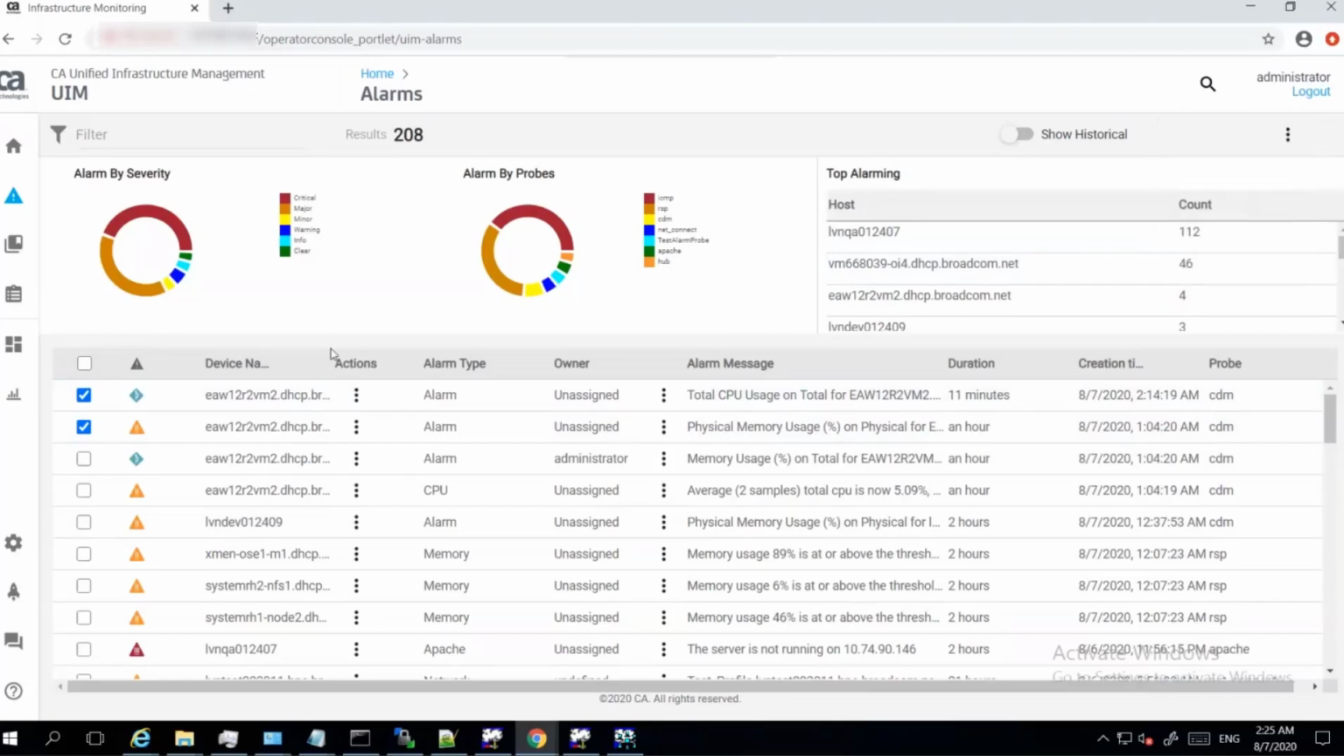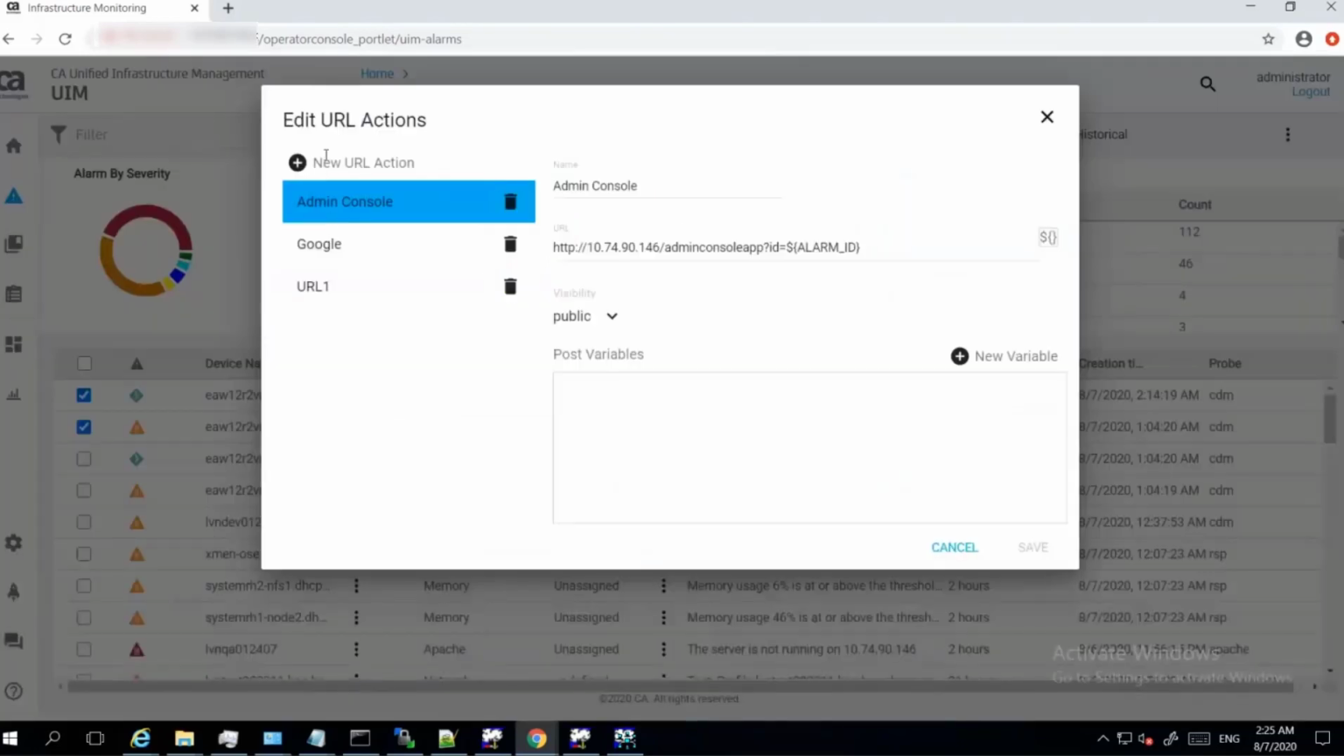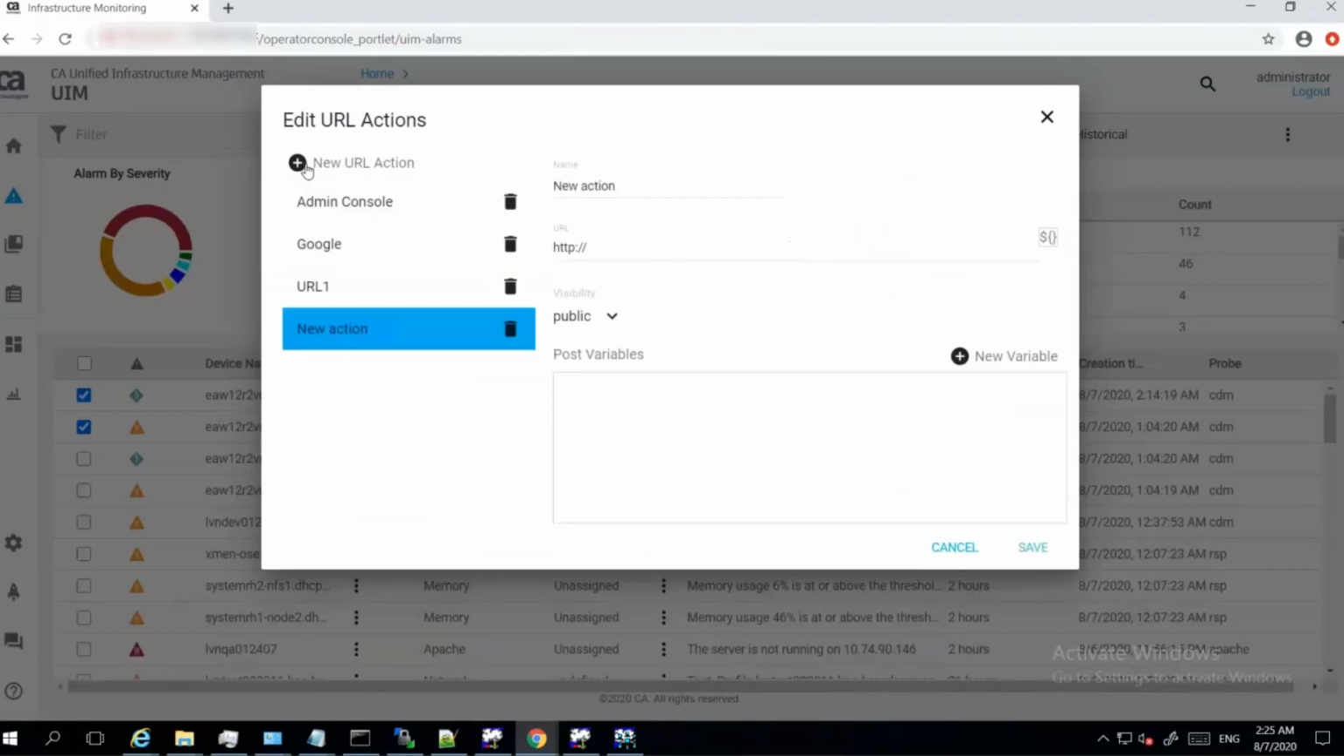We can create URL actions from here. We need to click on this new URL action and we can create an action here. We can also set the visibility as public or to any account. So this is edit URL action.